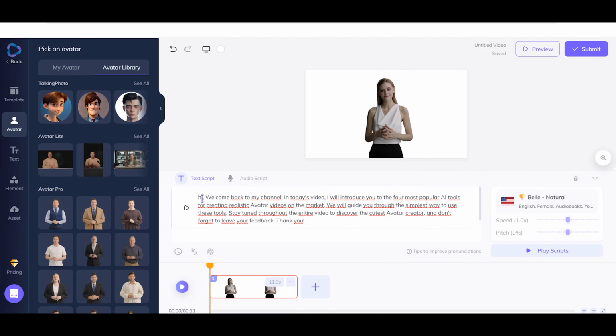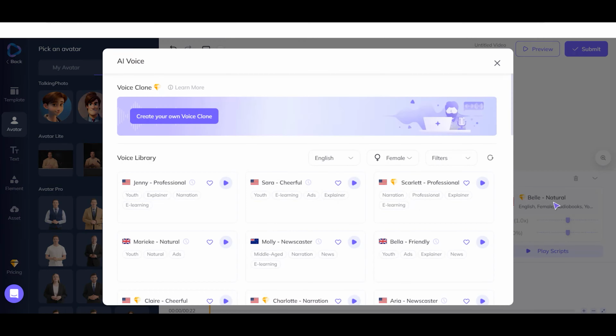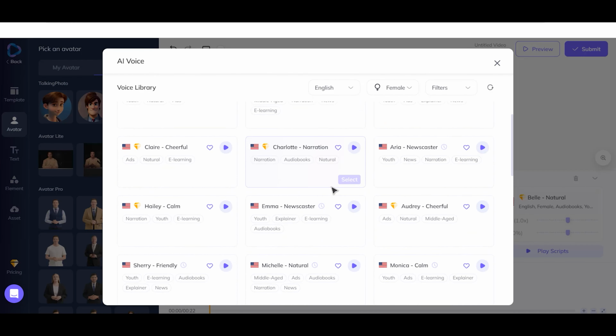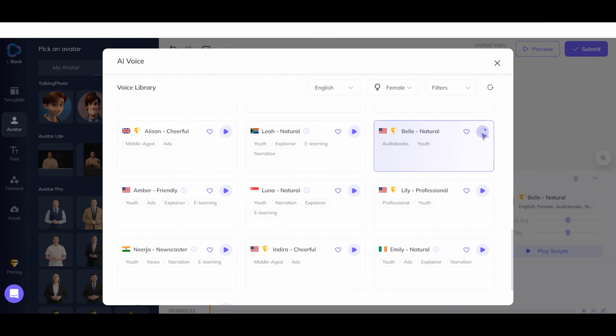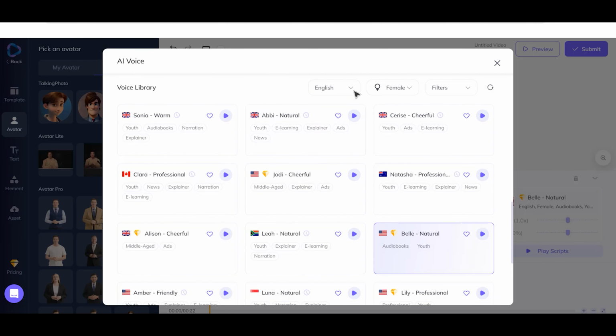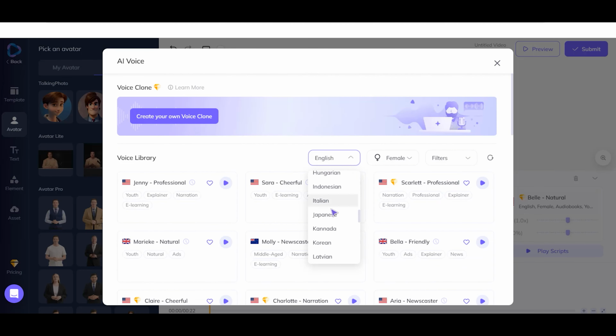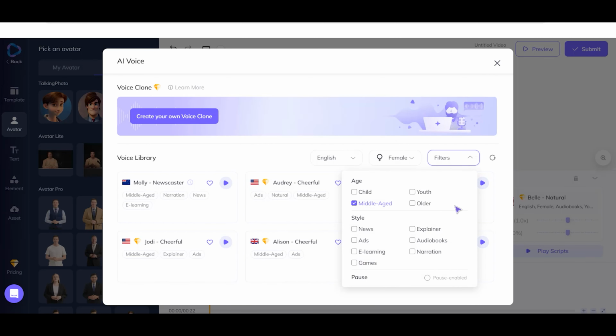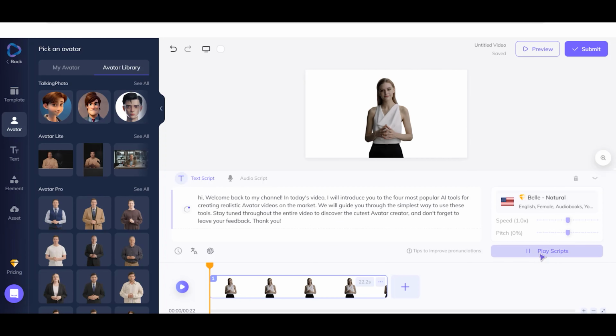Step 3. Write or import your script. You can write a script for your avatar AI or upload your own audio. The voice library offers multiple languages and options for male or female voices. You can customize the speed and pitch of the AI voice. After selecting the AI voice, click Play to preview.